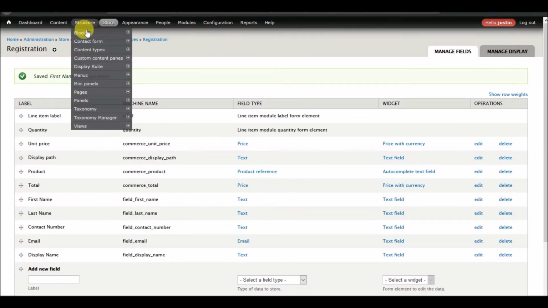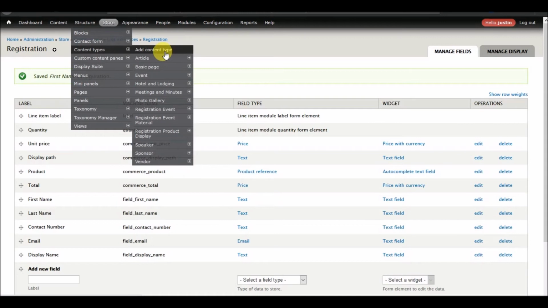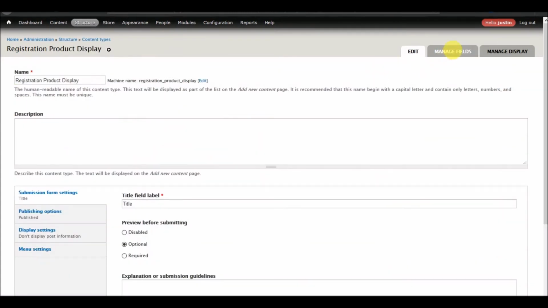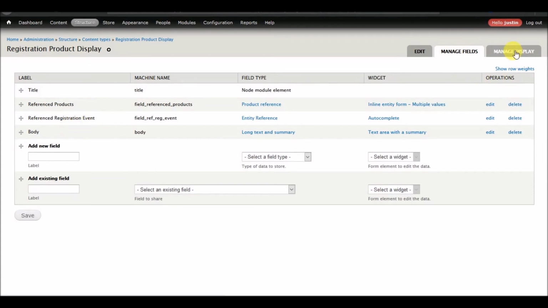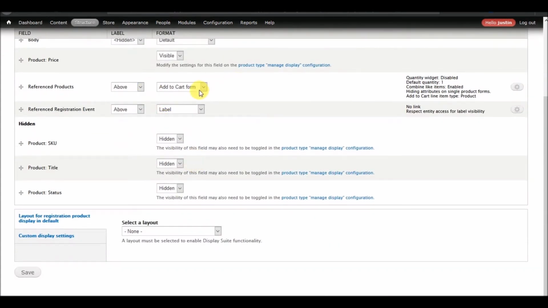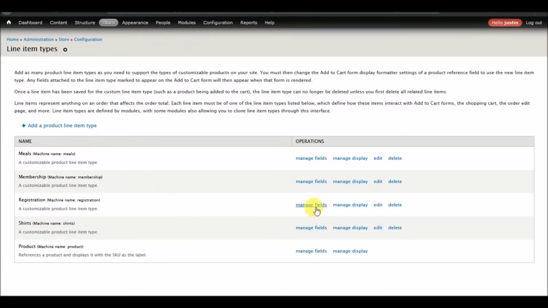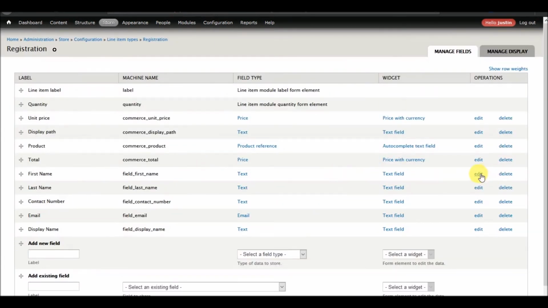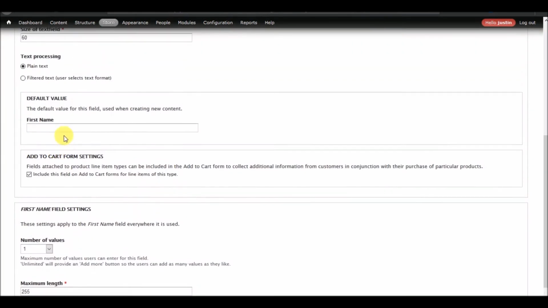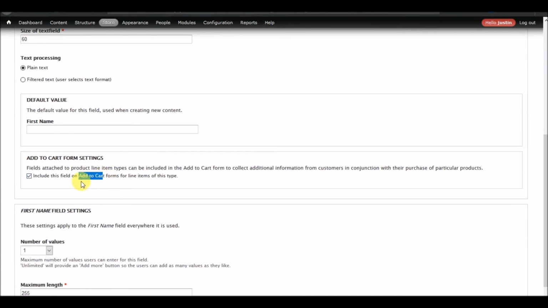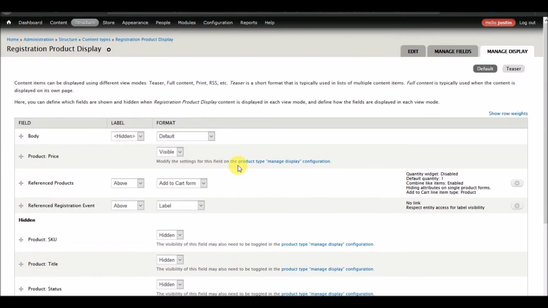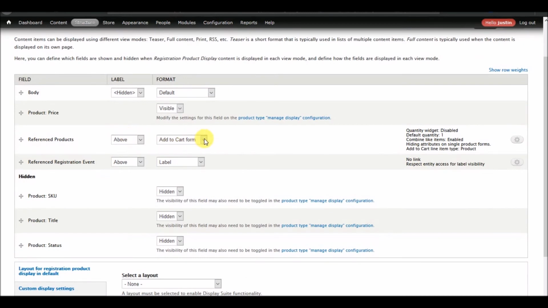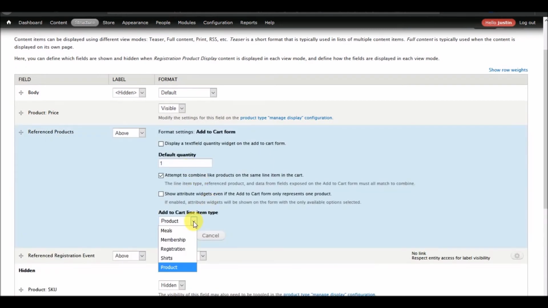And now to complete the function here, we go to the content type of the registration product display, go to manage fields, and I tell the display of the add to cart form. If we go back here, that box we checked that I said was critical, include this field on the add to cart form. What is that? That is this right here. So it's saying reference product, this field is in format of add to cart. What line item type would you like us to show?